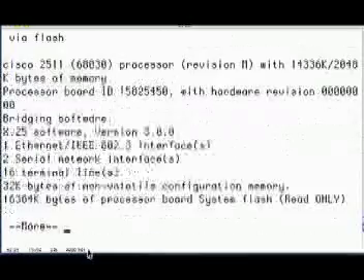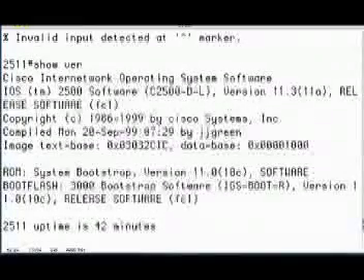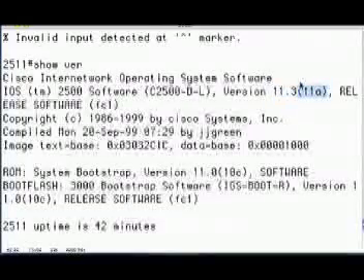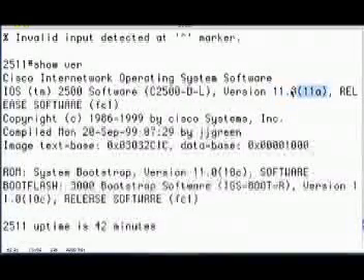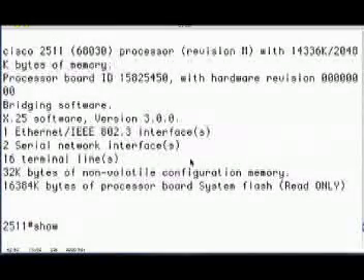Let's do a show version. Our iOS version is 11.3 11a. So this is a pretty old version of iOS. We're talking like 8 years or something. So I can't do a show run on a particular interface, but I can do a show run.